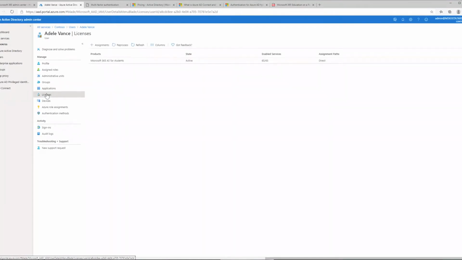Licenses. This is going to be very similar to the Office 365 portal, where under users, you can dive into a user and see what licenses are assigned to them. Same thing goes for here. So Adele is a student, so she has a Microsoft 365 A5 for Students license assigned to her.